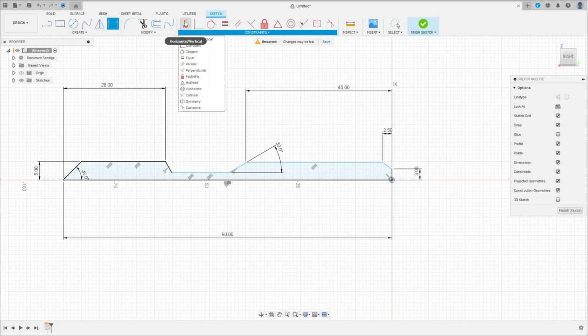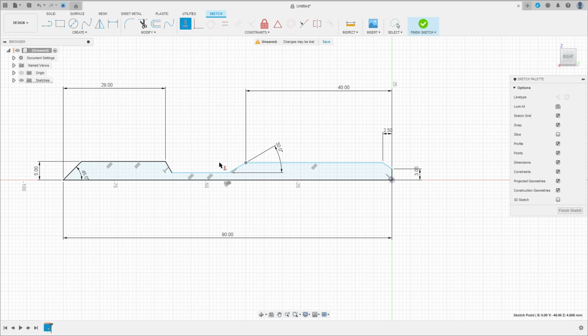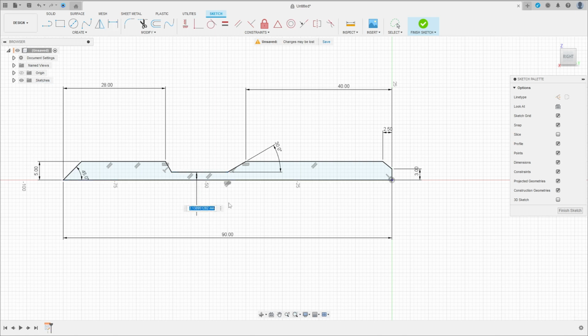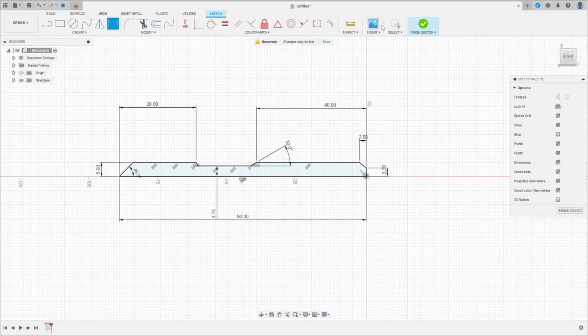And go to constraint, select horizontal vertical, click here in this point and this point here. Okay. Go to sketch dimension. The distance between these two lines here is 3.75 millimeters. Press OK. We have this sketch.